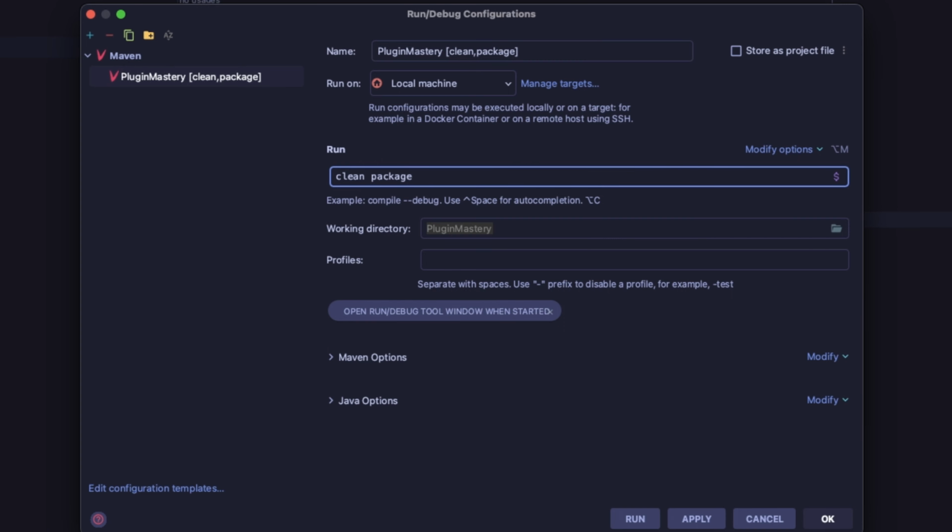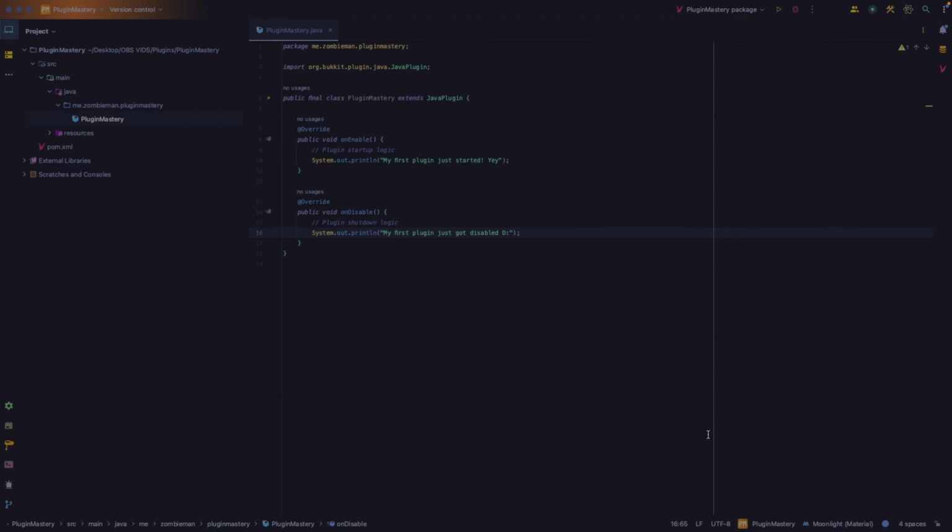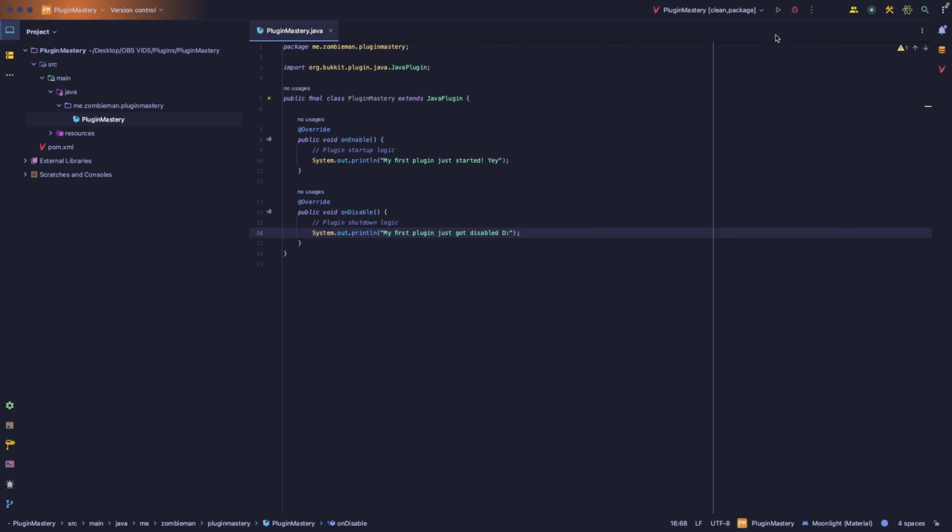I prefer to do the clean package, because then if you change the versions of the project, it's gonna remove the old version, and I usually like that. So I'm just gonna do clean package, but you can use package. You gotta do package at least. So you can do clean package, you can do package, yeah. Then press apply, and okay.